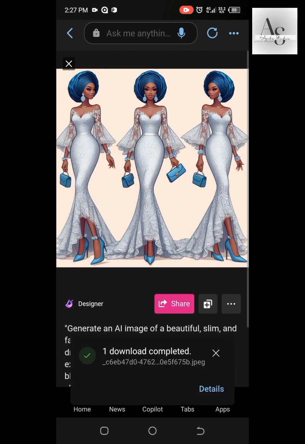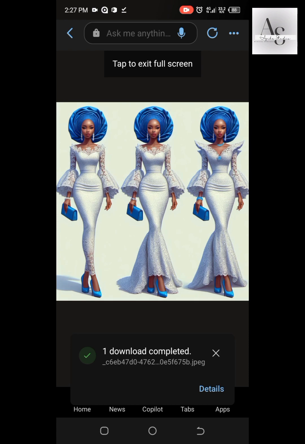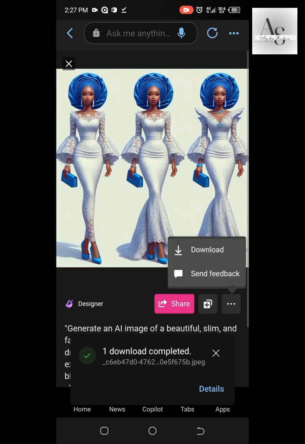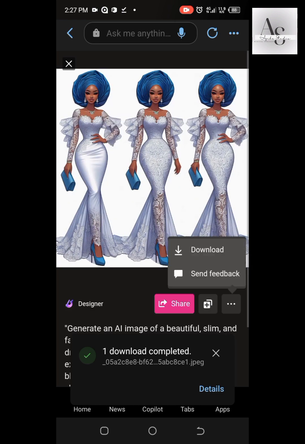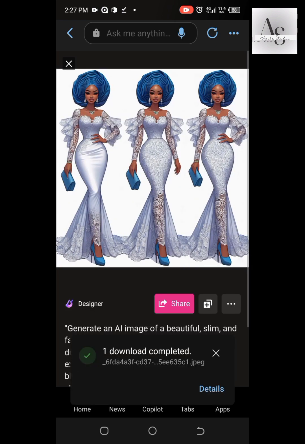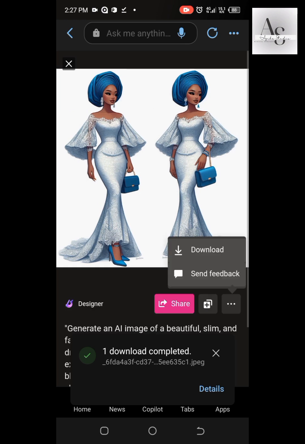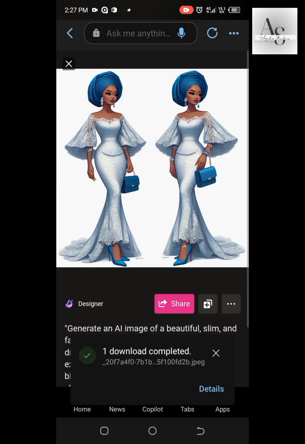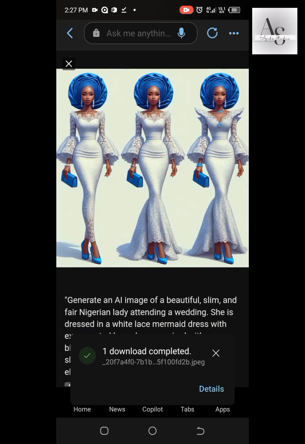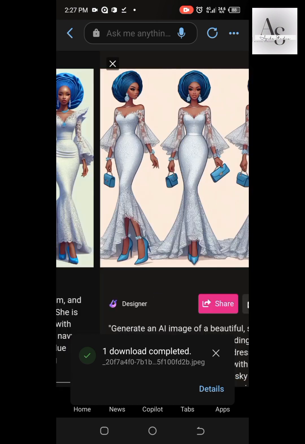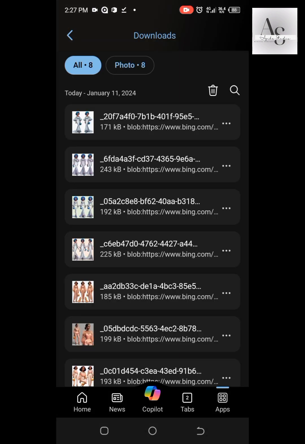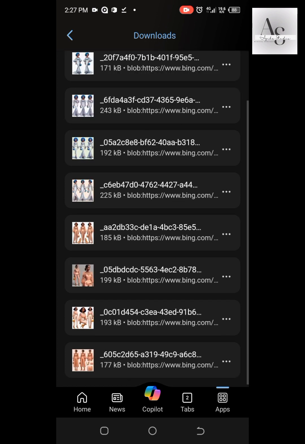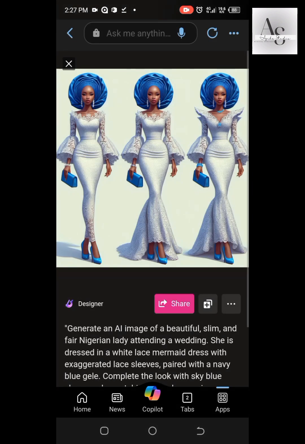So you can see I'm downloading them one after the other for my clients to choose. It took just a few minutes for Bing to generate it. This would have taken hours for an illustrator to start sketching on their notepad, digitally or manually. So that is all. I've downloaded them to my gallery, as you can see them here.